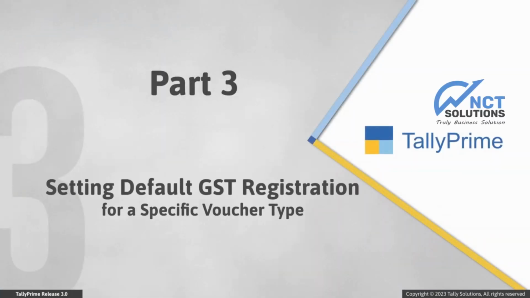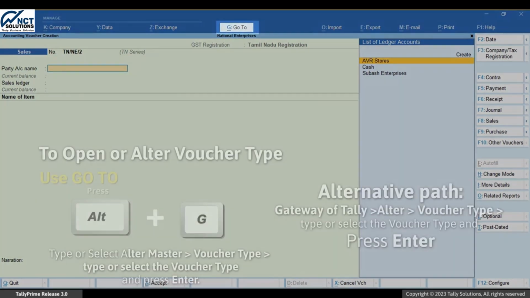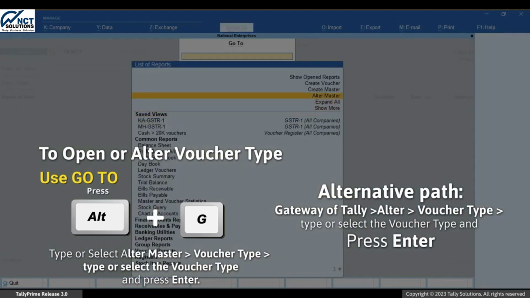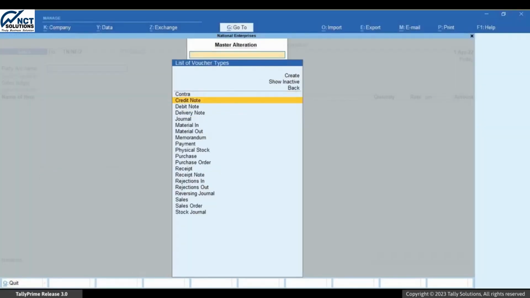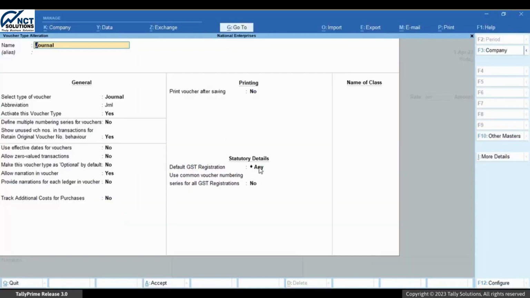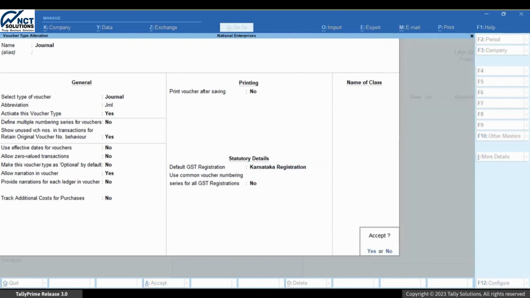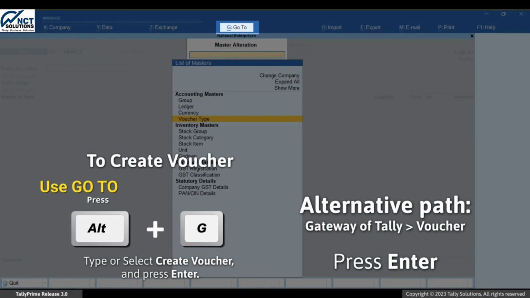Now, you may also want to set a default registration for a particular voucher type. Consider that you create a type of voucher for a specific registration on a regular basis. For instance, you create all journal vouchers under a specific GST registration. Open the voucher type. Select the default GST registration. Press Ctrl+A to save.